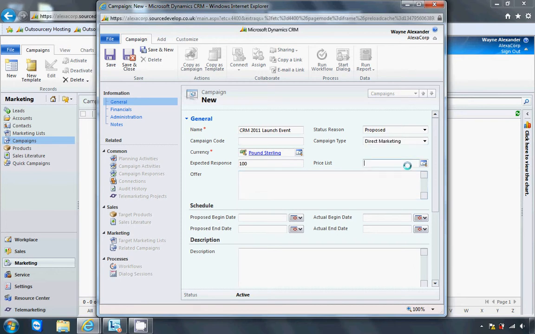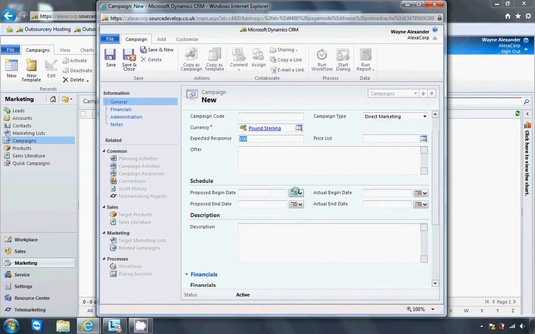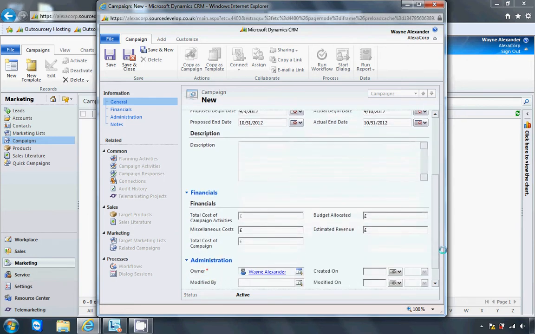You can associate a price list to a campaign. The expected results by default are set to 100. You have your proposed begin date, proposed end date, actual begin and actual end. This is important for reporting purposes. So I could say the proposed begin date is the 3rd of September, but the actual begin date didn't take place until the 10th, so we were a week behind. Likewise with the end date, I'm just going to say the 31st of October and pre-populate it with the same date. We can also put in the description of the campaign, and we can add our financials.